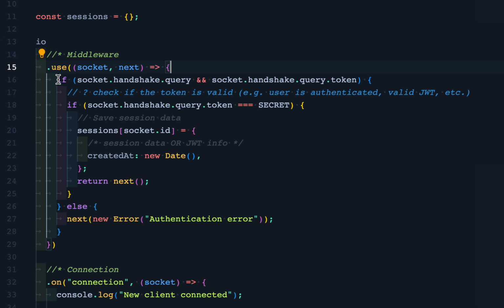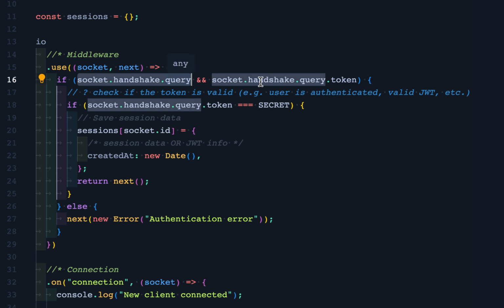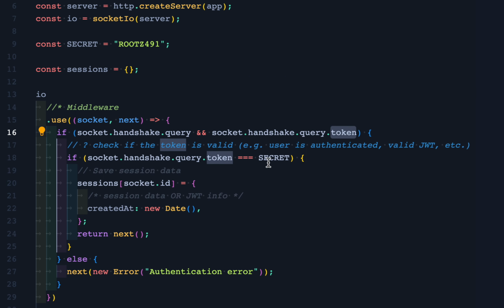Here's how we do it. We take the socket and its query, and we see if the query has a param called token. If it has a token, then we check it against our secret, which is roots 491. That's my alias, but it can be anything, or it can be a valid JWT. You just send a JWT here, and you can use the JSON web token package that everyone is using to verify the JWT.